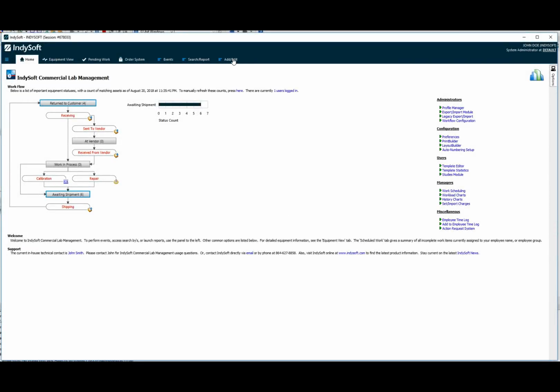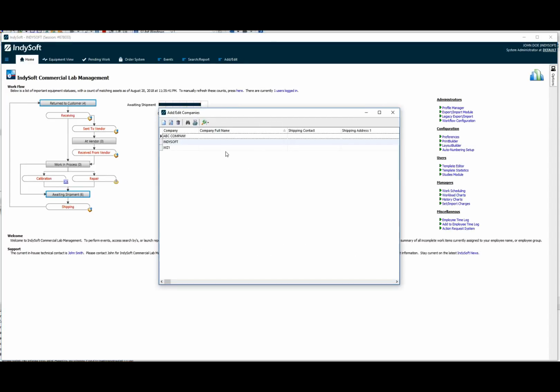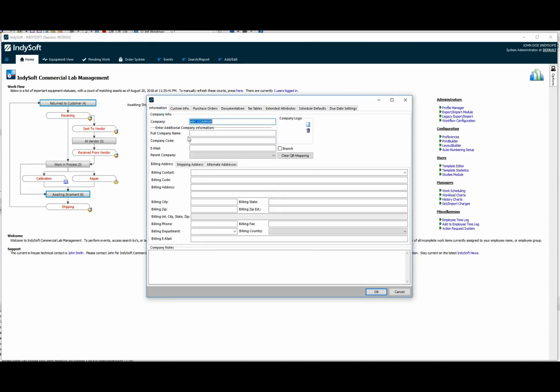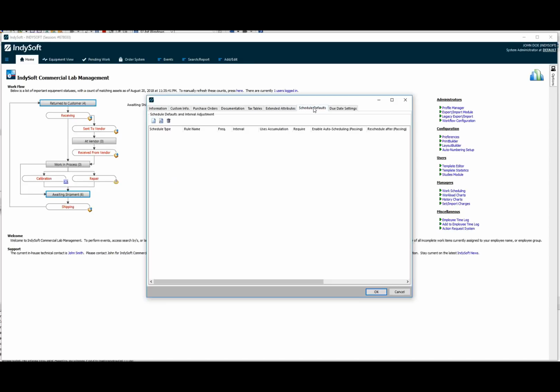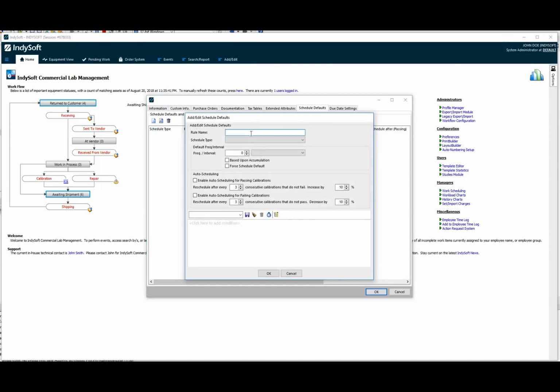So one new option we have in version 12 is with add edit companies. Say, for example, you would like to have a particular customer that has specific needs for scheduling their default intervals, maybe based upon an equipment type, also specific maybe due date settings. To do that, you simply go to the company in question, press schedule defaults and interval adjustment. So let's say they wanted all their calipers set to a particular calibration schedule. We'll say by default, say 9 months.